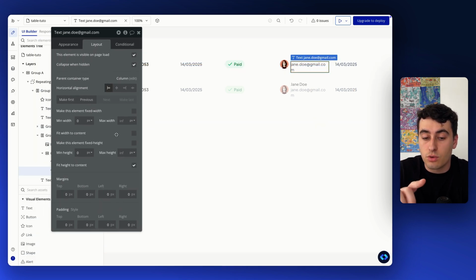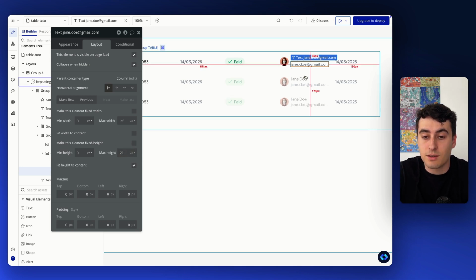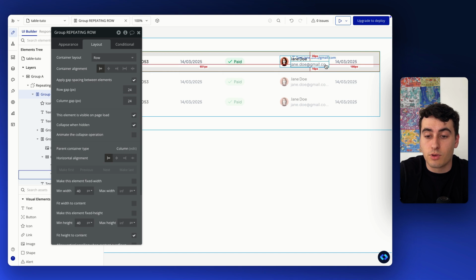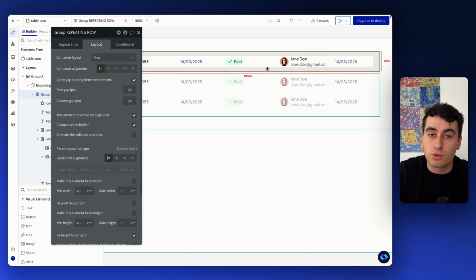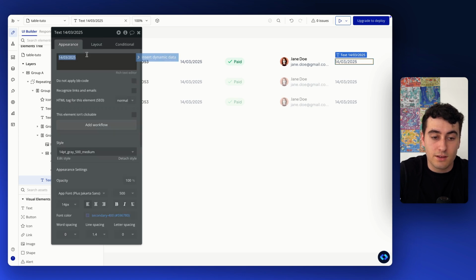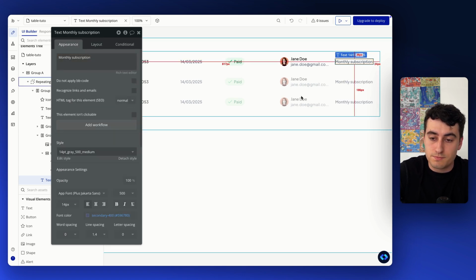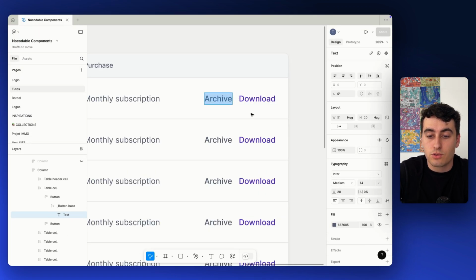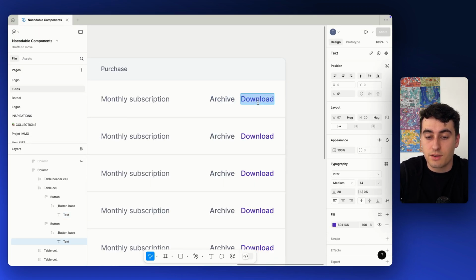If you want the email not to be able to go on the second line, what you can do is simply add a max height on the text element, and Bubble will understand that it needs to cut this text element and add some dots at the end of it. So that's one way to handle that. So this next one is actually the purchase, so monthly subscription. There we go. And now the last column we need is those two texts, so the archive and download option.